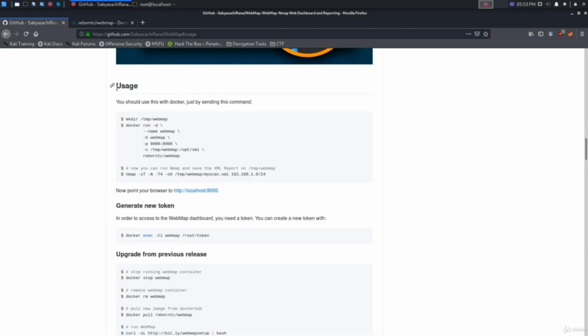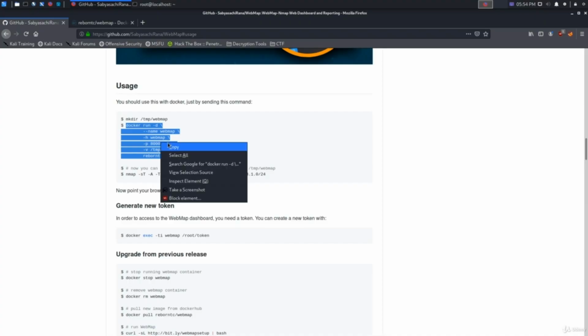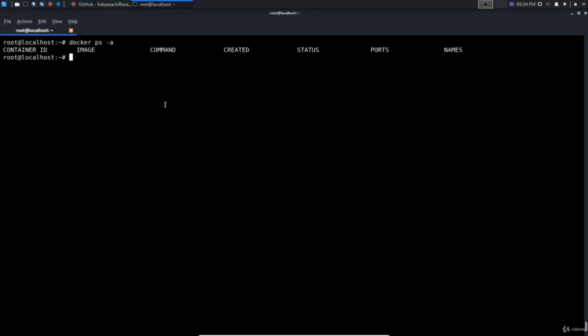You want to go right down on the GitHub repository to usage, and you want to copy this piece of code right over here into your terminal. What this is going to do is run Docker, pull the WebMap image from Docker Hub, expose it on port 8000, and store all your XML reports in the /tmp/webmap directory. And again, you can then save your reports within that directory so that they can be loaded up and used by WebMap.